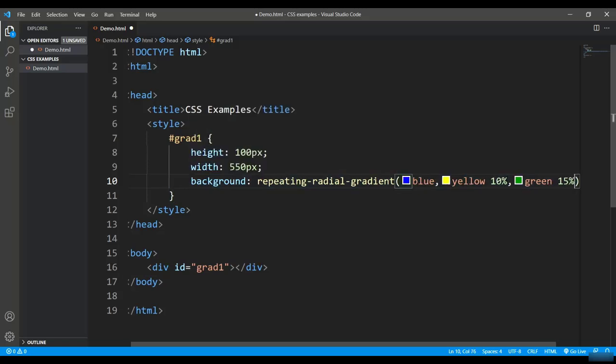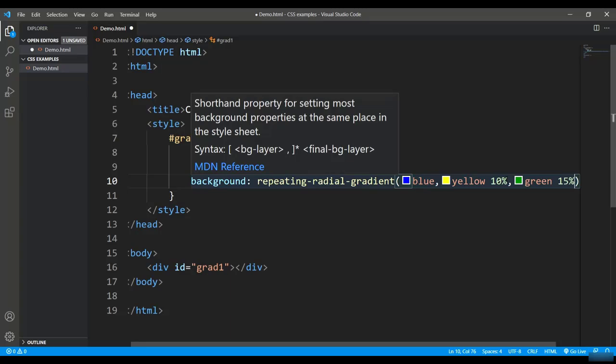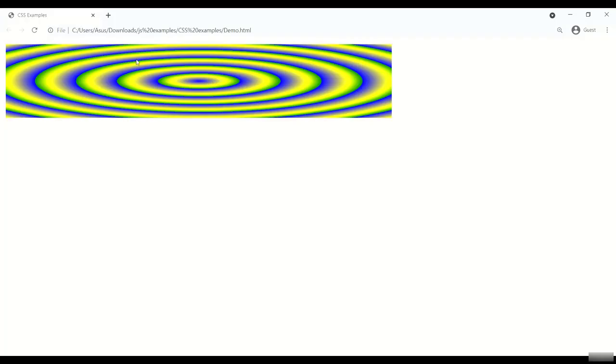So I'm just using a couple of colors like 10% for yellow, 15% for green, and because it's just covering the 25%, after that it will keep repeating. That's why I'm using repeating out here. So let's see the output here. Now you can see every time this green, yellow, green, yellow, green, yellow keeps repeating itself. So this is how you can work with the different options available with CSS3 regarding the gradient colors, either for repeating, linear or radial.